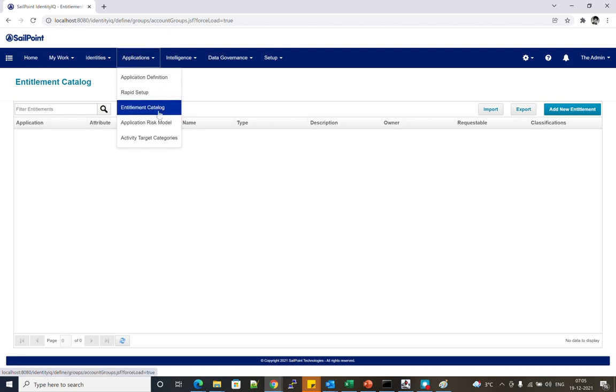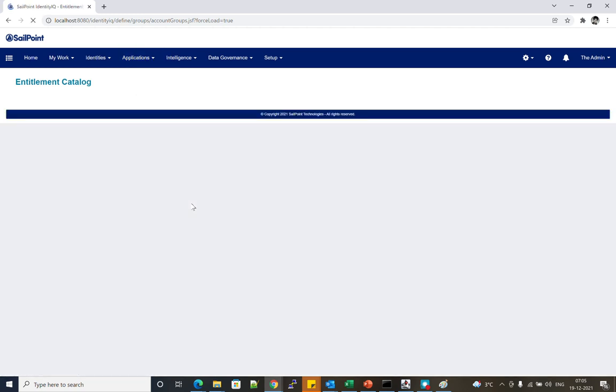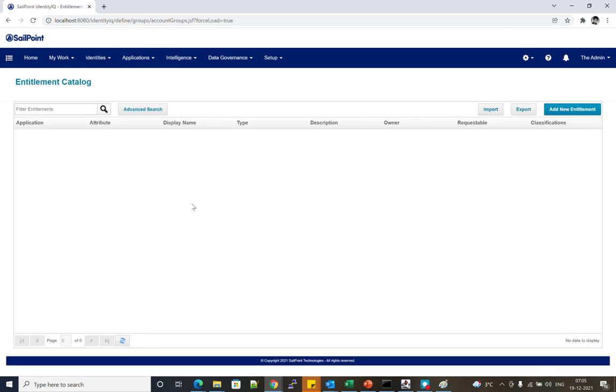Now, if I ask you to go to entitlements, you should not search for it. Directly come to the applications tab or option. Click on applications and entitlement catalog. That is the reason why entitlement catalog is under applications. Entitlement means basic access on a particular application, so it belongs to an application. So that's why it is placed under applications. Okay, next.